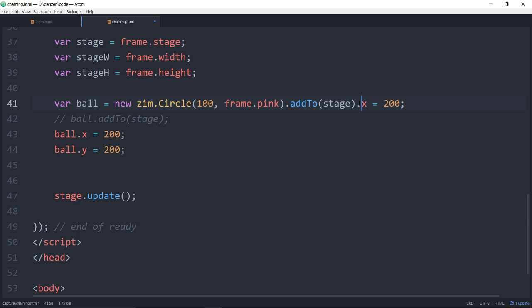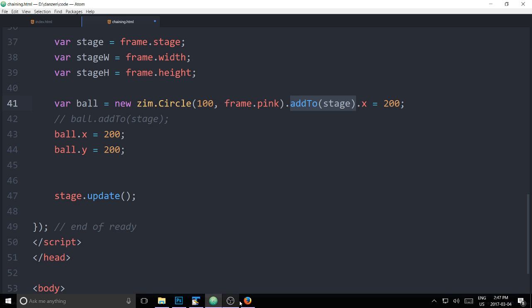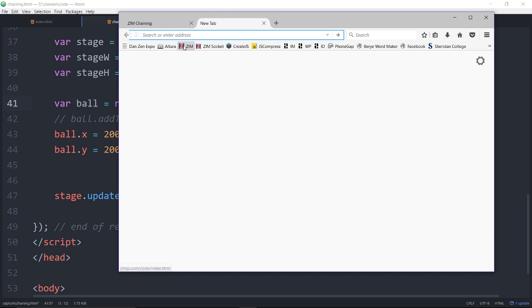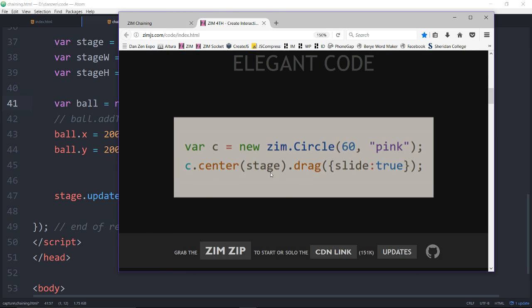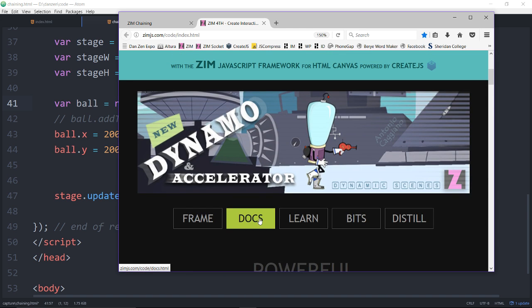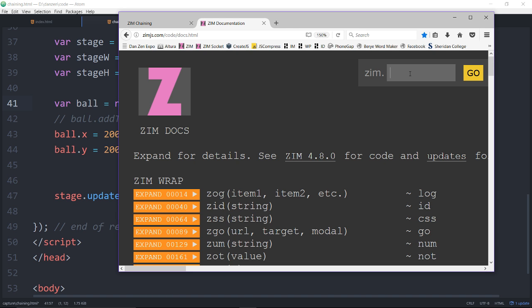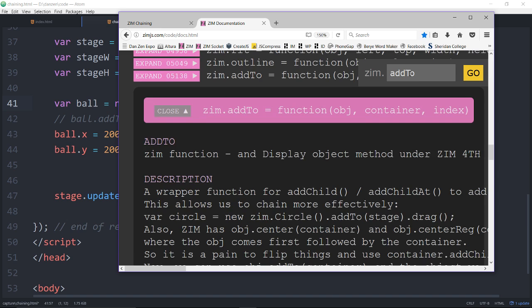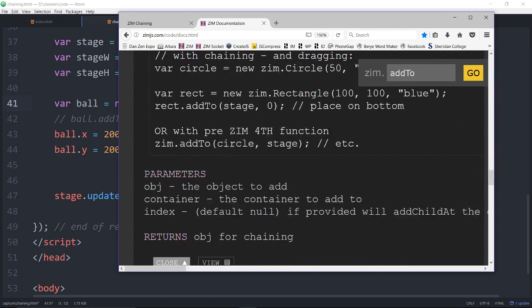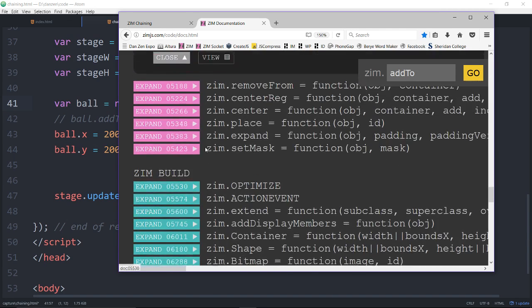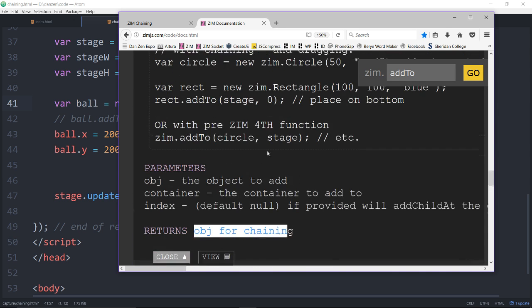We could do that too, because addTo returns the object that it was put on. It returns the ball. So if you were to look at the code, if we go back here, open up the docs, and type in addTo, here it is. And if we scroll down here, it says returns object for chaining.